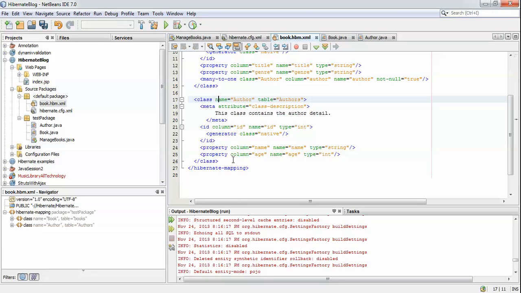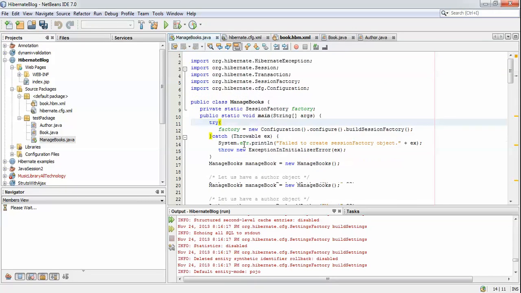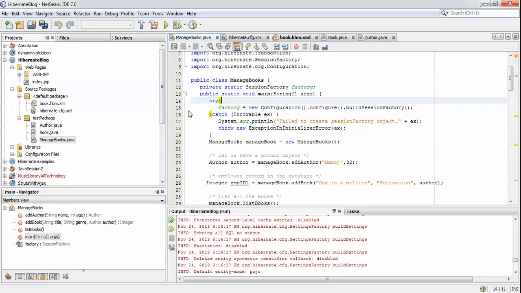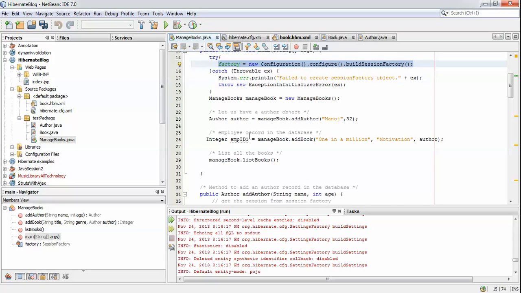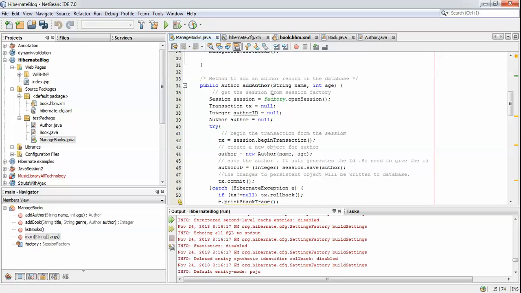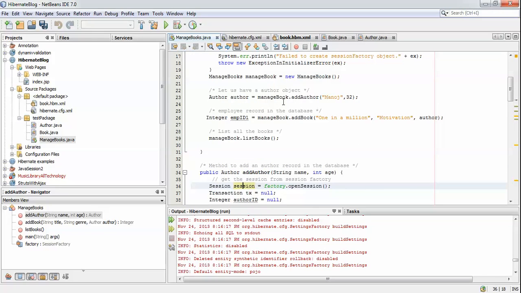So the third thing which we needed to do was to get the session factory, and get a session from the session factory and use that session to maintain our books. So in line number 15 what we are doing is getting the session factory. We have our session factory ready, and now let's add an author. We get the session from the session factory, factory.openSession, and we get the session from there. First we are adding an author named Manoj, whose age is 32.